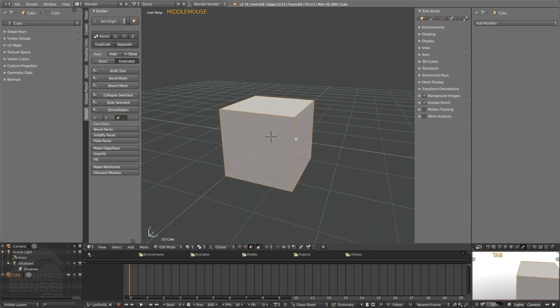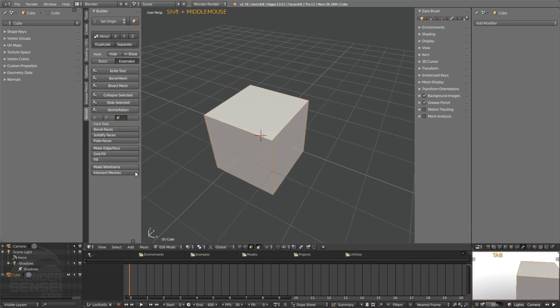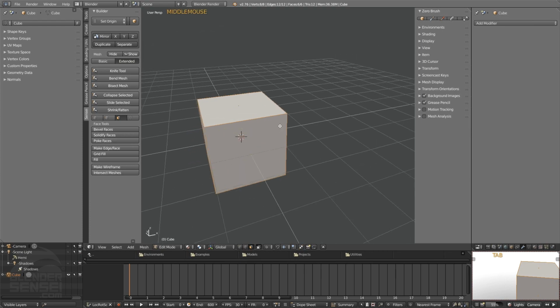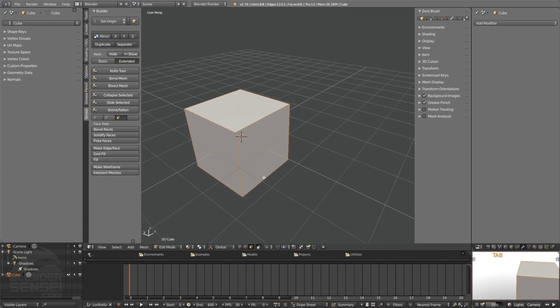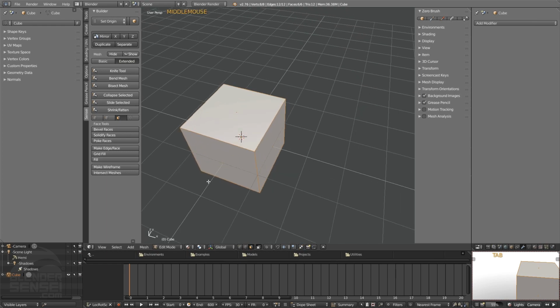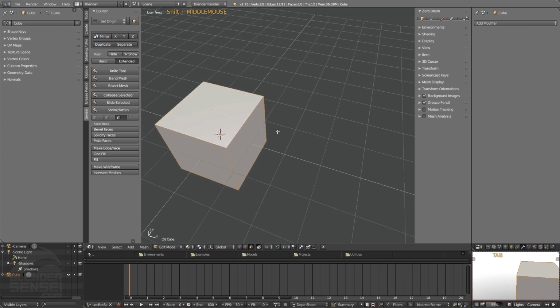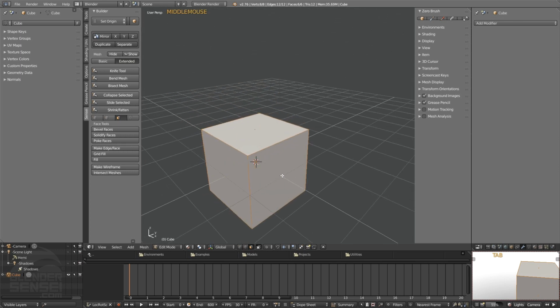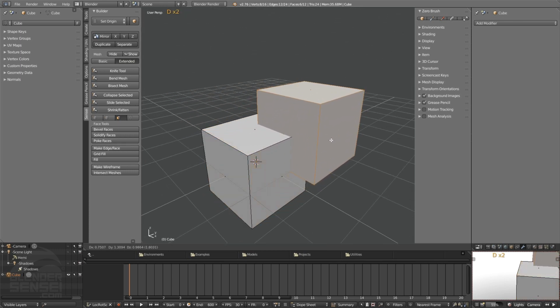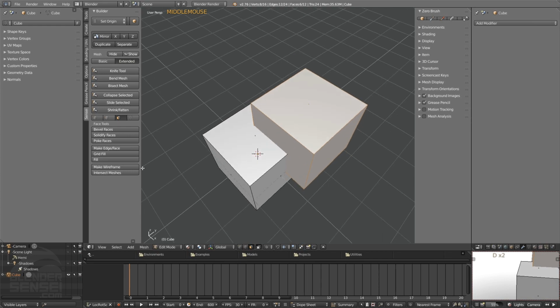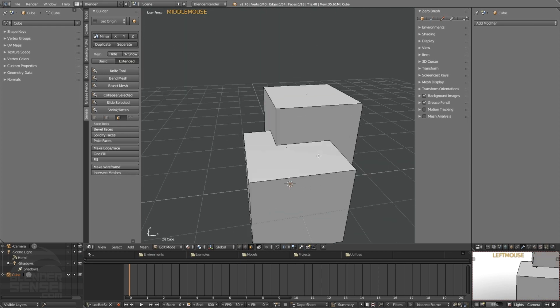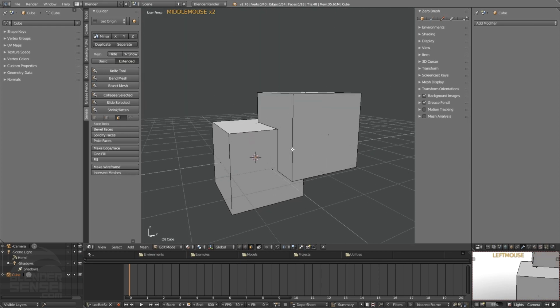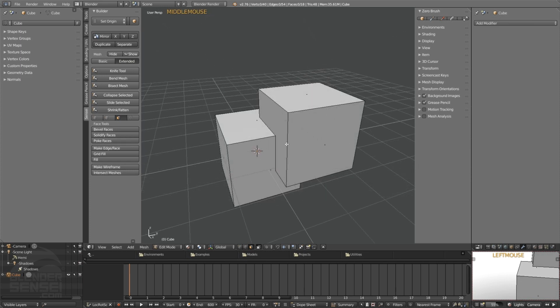Then if we press tab to go back into edit mode, finally we have this intersect meshes. This will basically cause whatever chunk of mesh you're holding and you have selected to cut lines into the rest of the mesh. So if I were to say press D to duplicate this mesh here and bring this over here, and then press intersect meshes, this would actually cut a hole into all the mesh that wasn't selected.